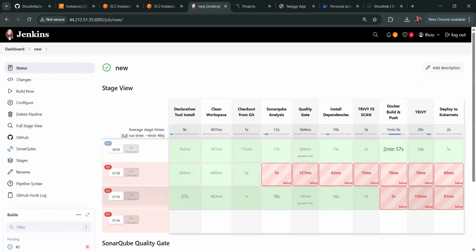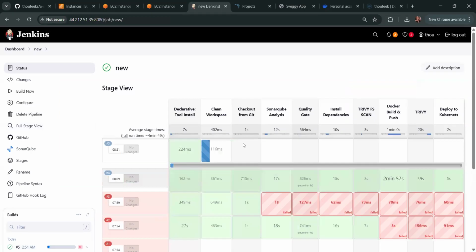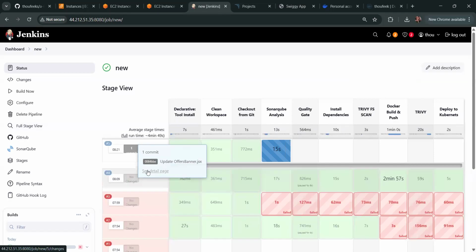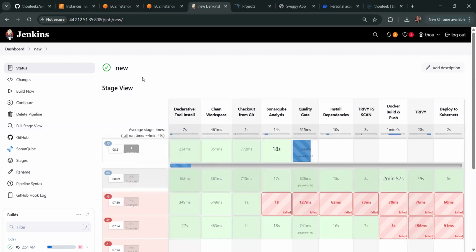The build: see, the fifth one is queued and started. So this is happening from our triggering mechanism. Okay, this started. You can also see here one commit happened, that is the update on the offer banner js file. So we can see the change as well. Click on the change, you can see what changes happened in the directory, and we can check who started this build.